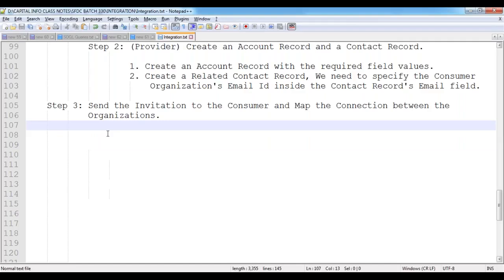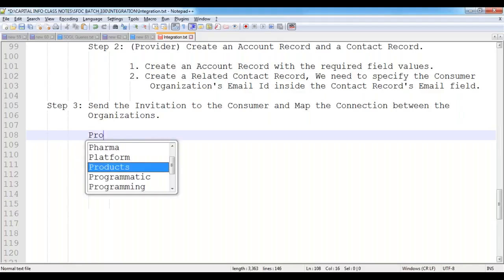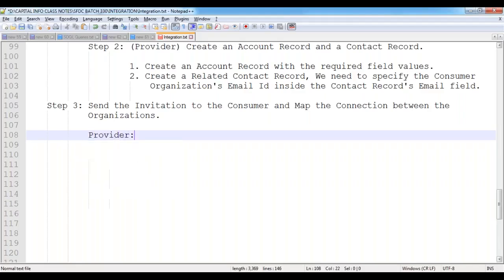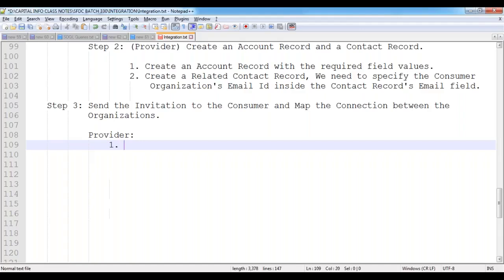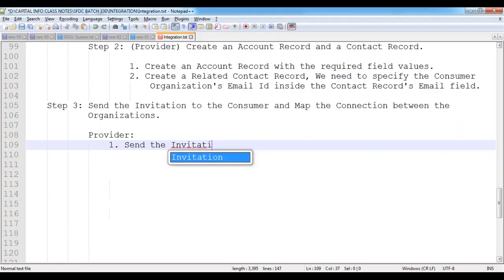Now, how can we send the invitation request here? How can we map the connection? For that, we have to use a tab called the connections tab. Inside the provider, as step 1, we have to send the invitation request.